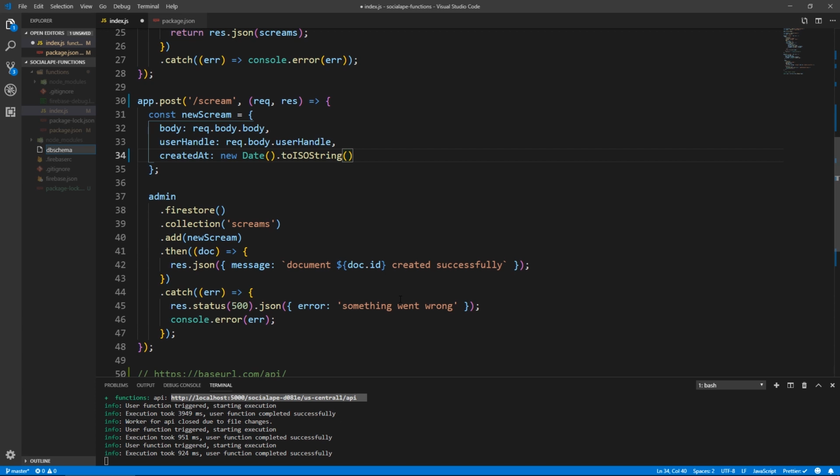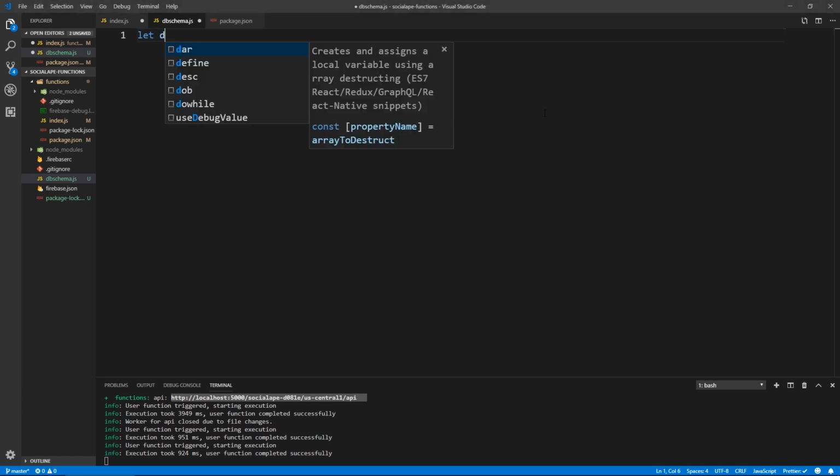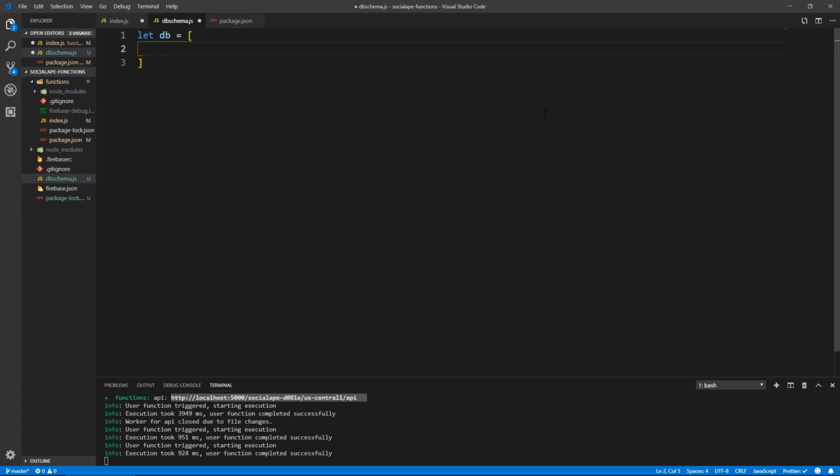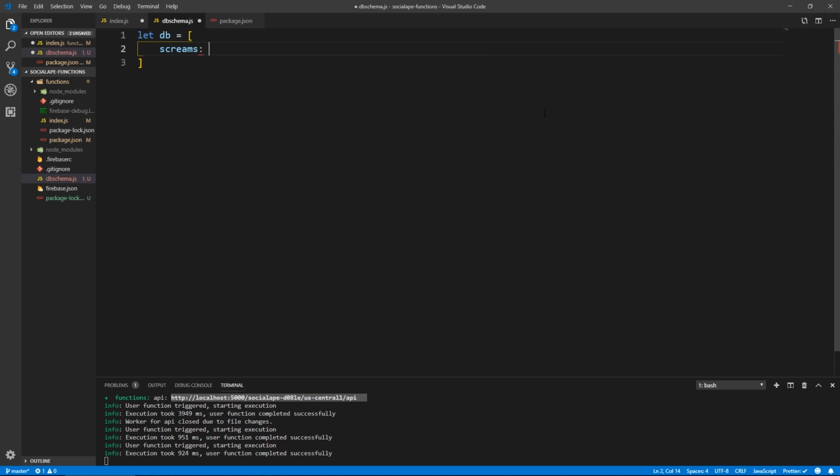Let's create a file called DB schema. And this, by the way, has no implications whatsoever on our code. It's just something that I like to do. Let's do let DB equal. Here we're gonna write how our data is gonna look like, just as a reference thing. We're not gonna use this file in anything.